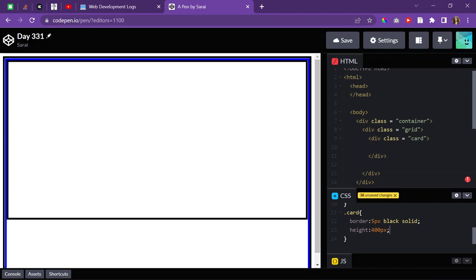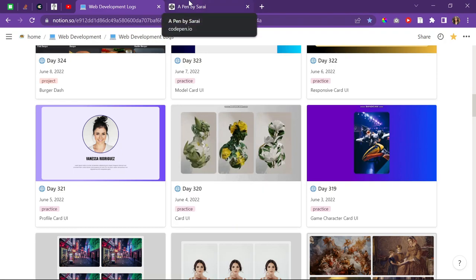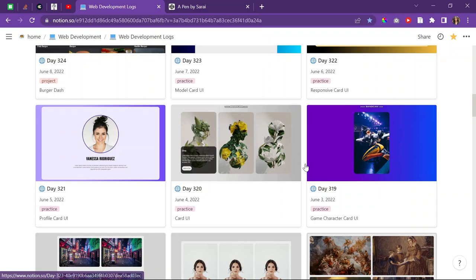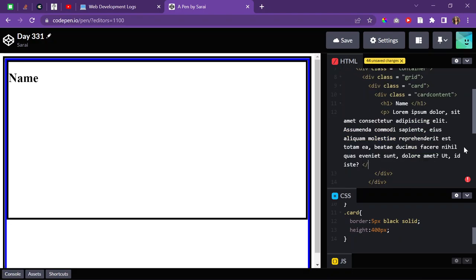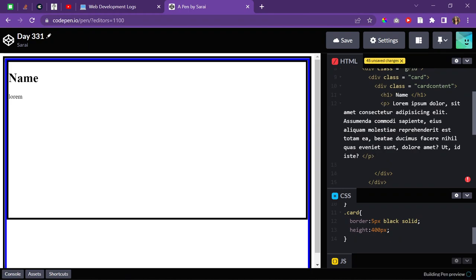Alright, and then what I'll do is, I'll go here. I have another container, so card content, I'm going to call it, and in this card content, I'm going to do an H1 for the name of something. I don't know what kind of website I'm going to do, I'm just going to wing it, I always wing it. I'm going to do a paragraph, lorem, tab, and then a button.